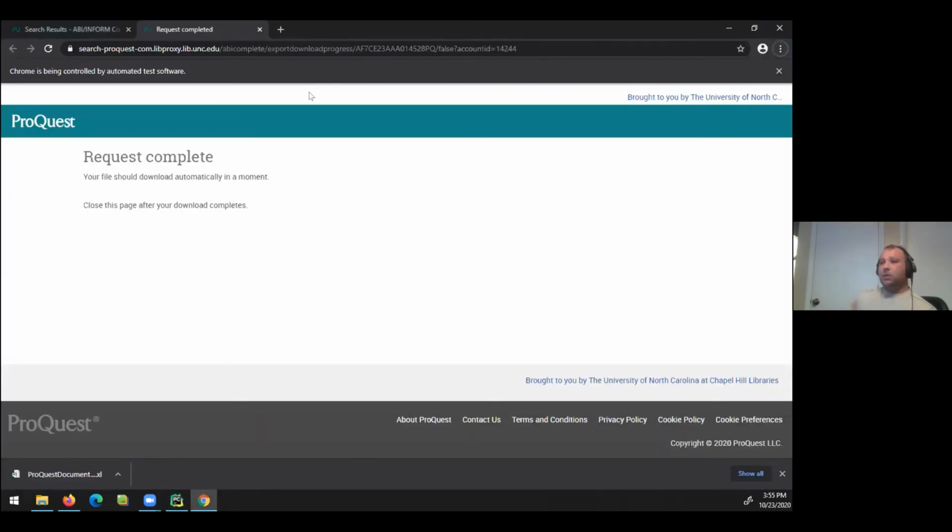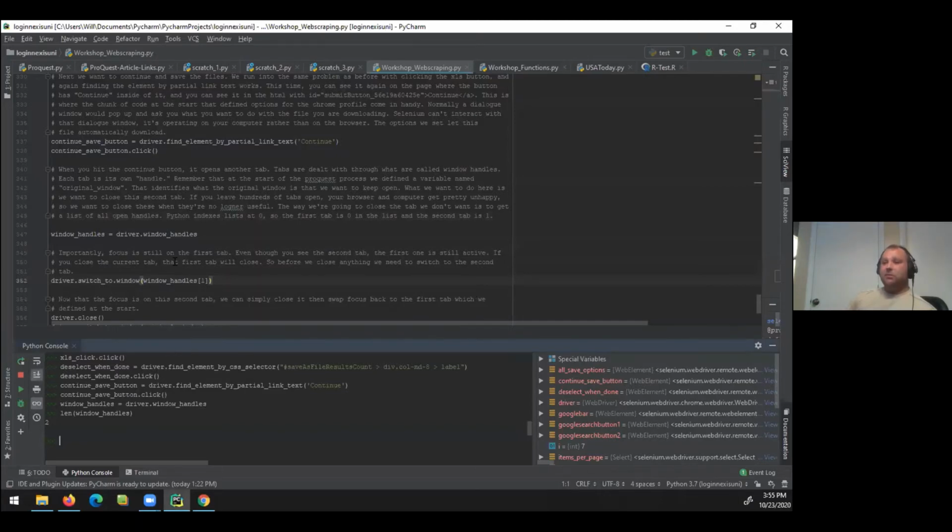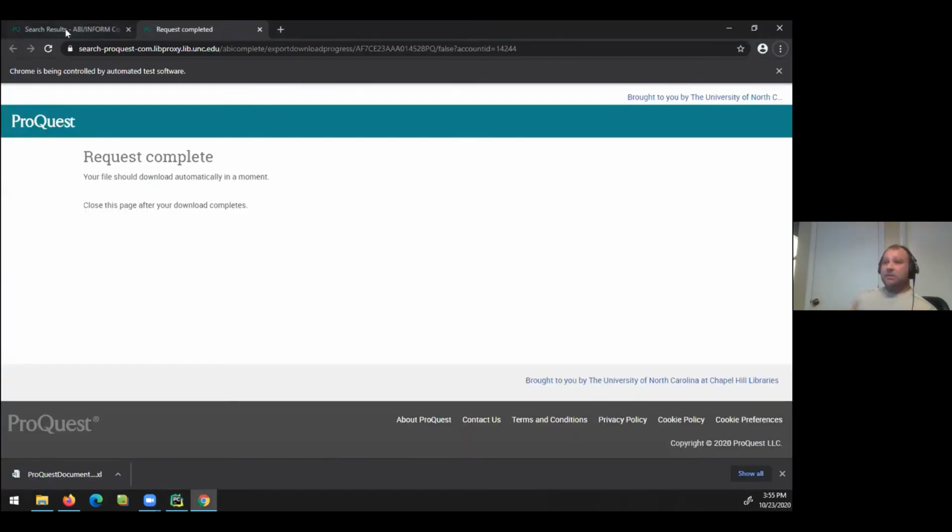There's 2 open, 1 and 2. There's just 2 tabs open that Selenium can see. So what we want to do is close the second tab that's no longer useful for us. Importantly, Python indexes at 0. So the first tab that we see here is tab number 0. The second one is tab number 1. This is different than some other languages like R that start their lists at 1.